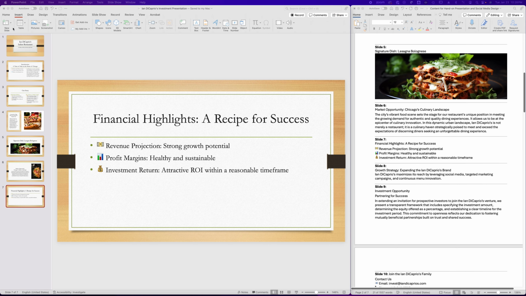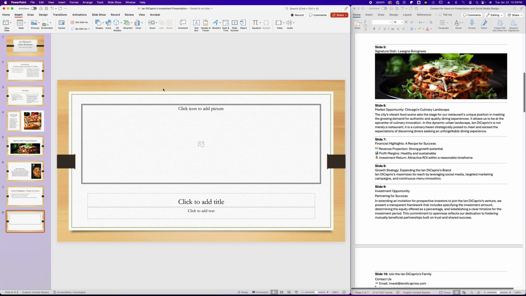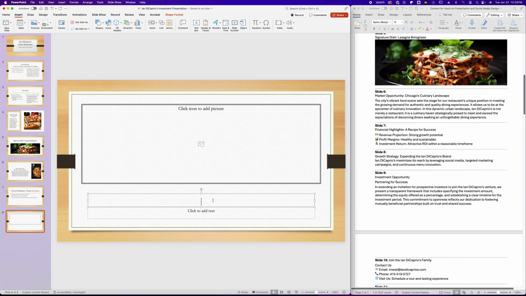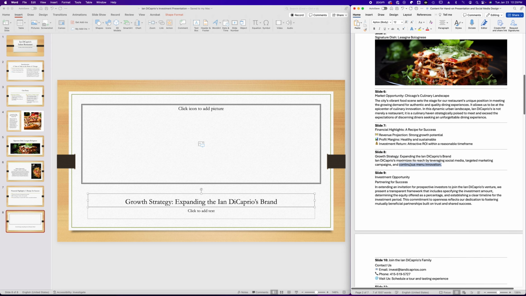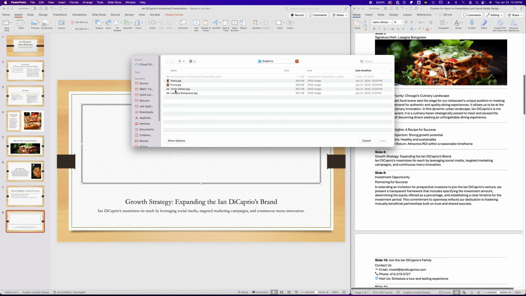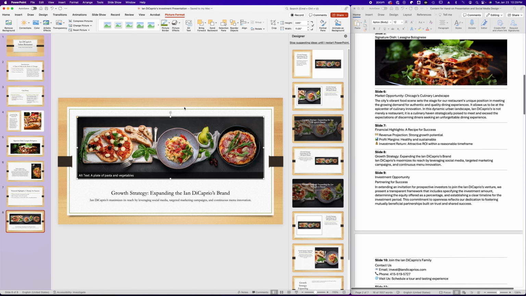For the next page, we're going to insert a new slide again. And in this case, we're going to go with panoramic picture with caption. We're going to copy this title over, Growth Strategy, Expanding the Brand, paste it in, and then copy this text down there and paste that in as well. Then we're going to click to add the picture. And in this case, we're going to go with the 3 dishes. Are you getting hungry yet?